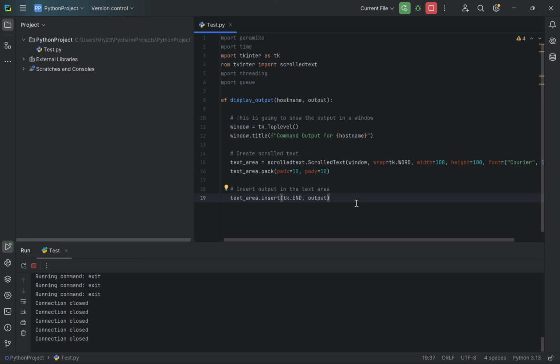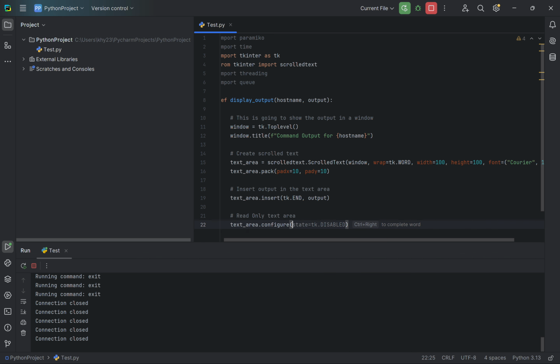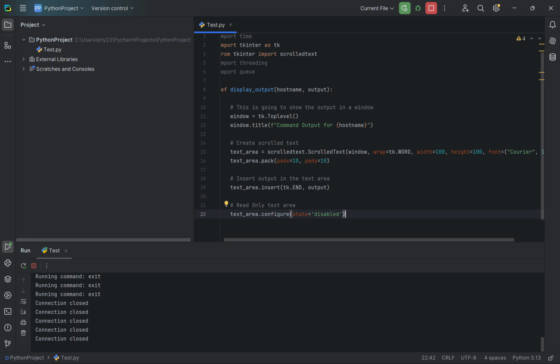Okay, now that's that. And we also want to make the text area read only too, so you can't really put anything in there since we're just reading the output from the commands that we're passing. Read only text area. To do that, we go again text area dot configure. It's going to configure the text area, and we want to set the state equals disabled. All right. So this is basically our display output function. Should make sense. Not too complicated.